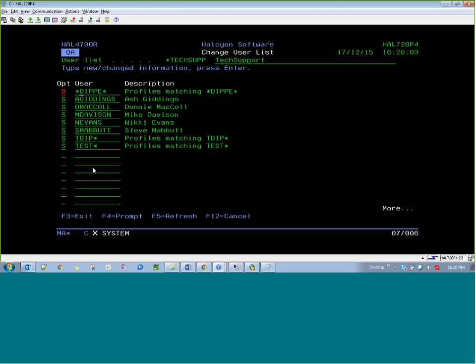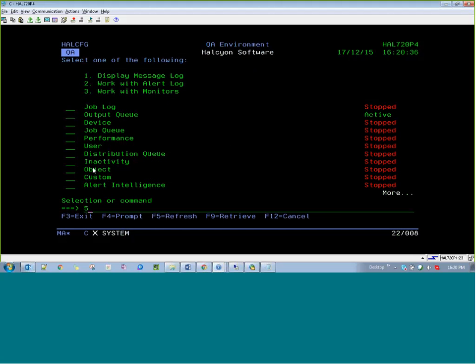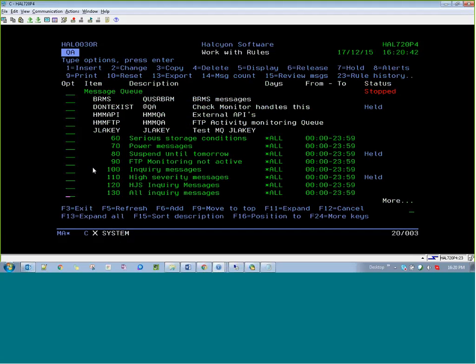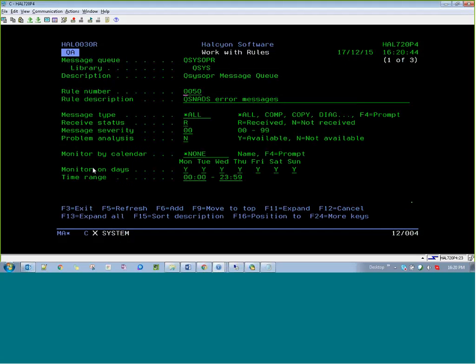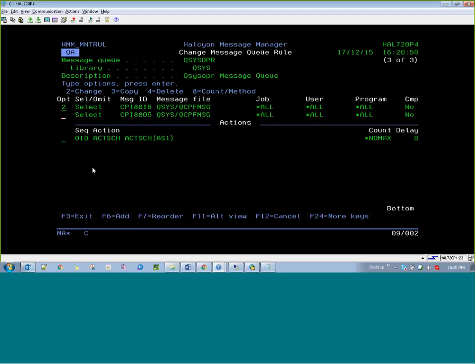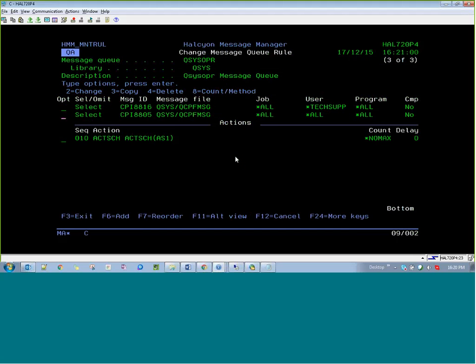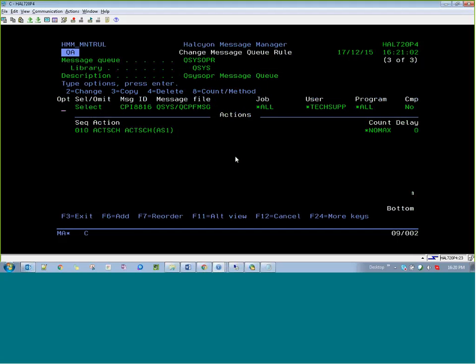But what that enables me to do, if I jump into my work with rules here, and let's go into QSIS Opera again. And page down, you'll see in here, we've got something called a list now. So I can specify TechSup. So we wouldn't need that one. We just specify a generic group of people. Again, just a small thing, but it's going to save you lots and lots of legwork and lots of keystrokes going forward.